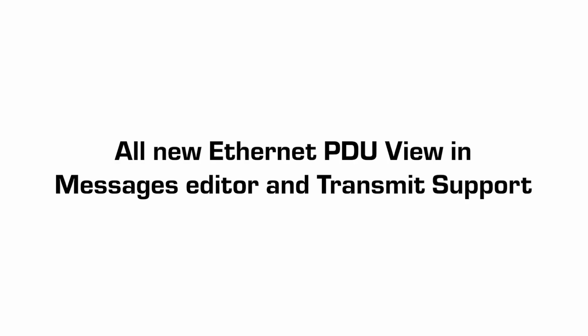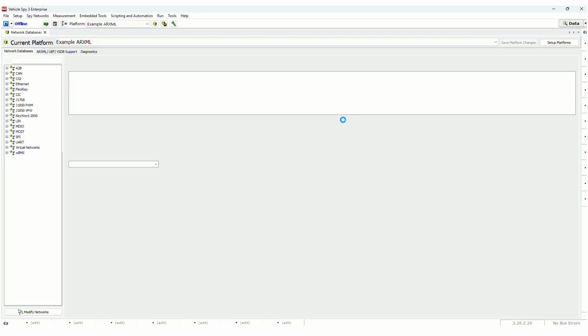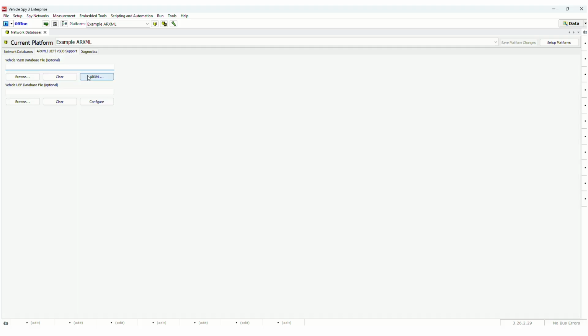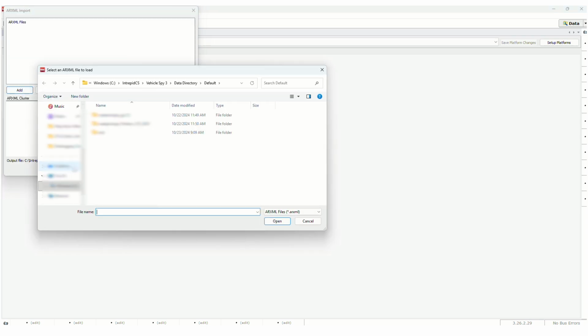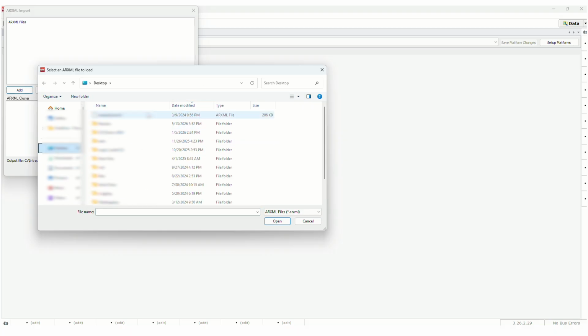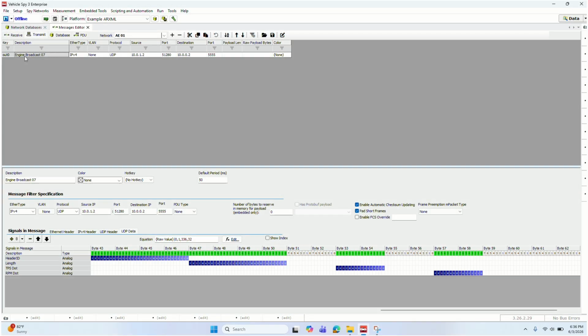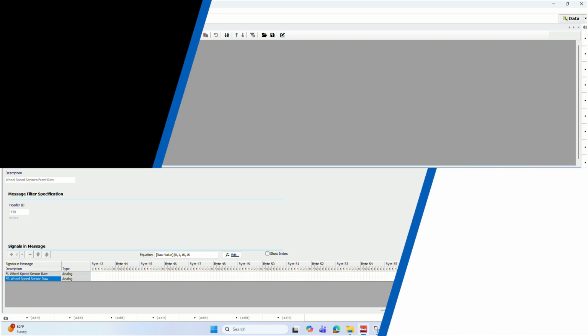All new Ethernet PDU view, and messages editor and transmit support. For automotive Ethernet users, Vehicle Spy now supports all new Ethernet PDU view in the messages editor and support for transmitting Ethernet PDUs. This makes it easier to build, send, test, and validate Ethernet-based communication directly in Vehicle Spy. As Ethernet continues to play a bigger role in modern vehicle architectures, this gives engineers a more powerful way to work with network messages like SOME/IP and validate communication behavior. Build, transmit, and validate Ethernet PDUs.